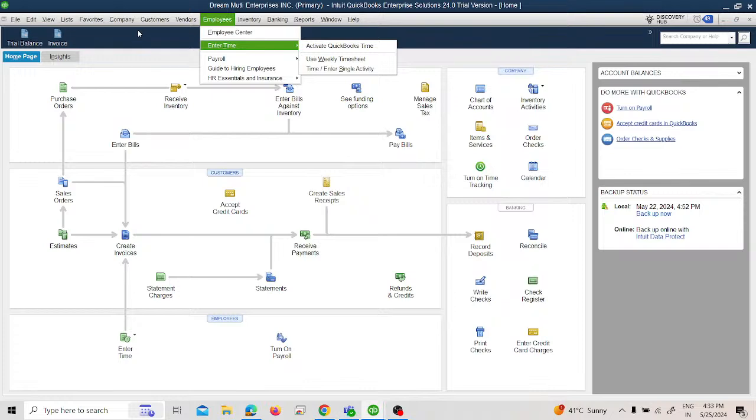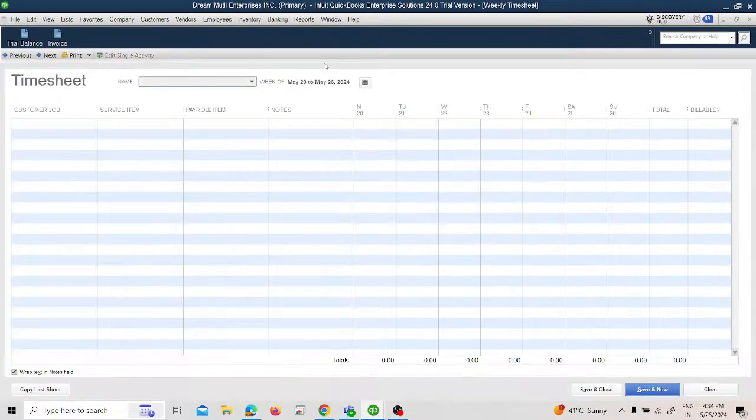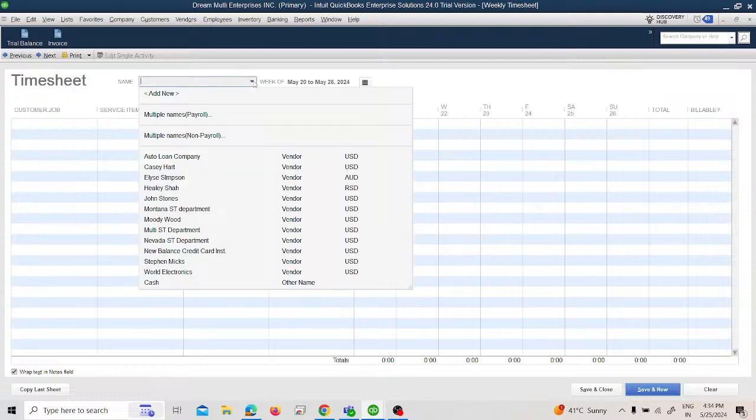So now we move to our next topic, using weekly timesheets or entering time and entering a single activity. This activity is done for the employees, but I will give you a brief of it. When you use the weekly timesheet, you use the timesheet like a tracker. With the tracker, you can track your employees or your customers. Suppose you want to track your vendor, or anything else.